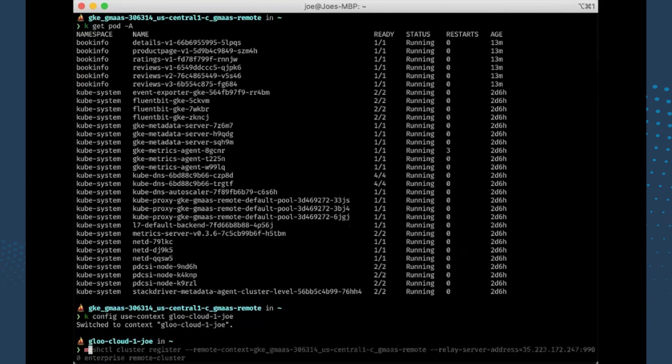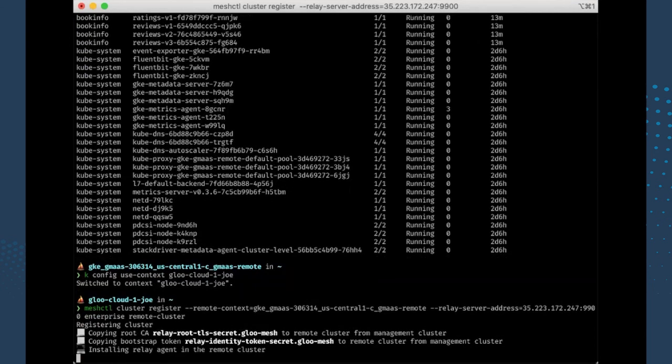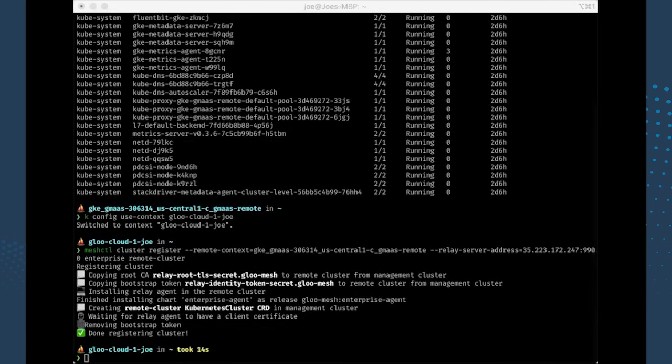And from here, let's register our application cluster to Gloo Cloud. This process bootstraps connectivity between the Gloo Cloud cluster and the application cluster, enabling Istio to configure workloads on the app cluster and Gloo Mesh to handle I/O across clusters.